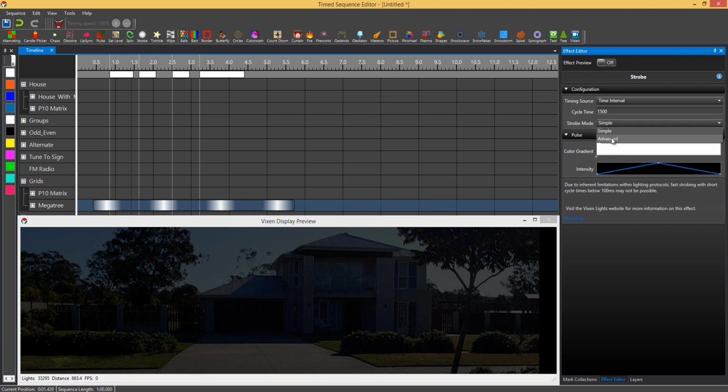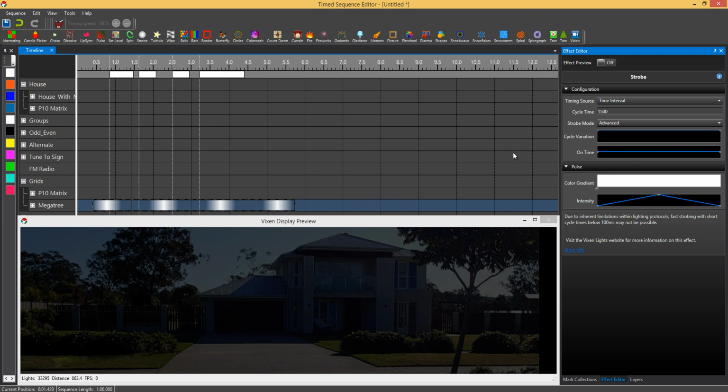Now if we just go to advanced, by default you'll see the same thing, because we've got the cycle variation set to 100%, so 100% of cycle time is 1.5 seconds. And you've also got 50% on time. So once again that's 750 milliseconds on, 750 milliseconds off.